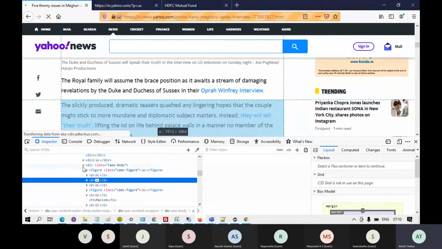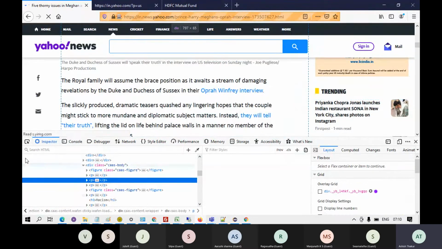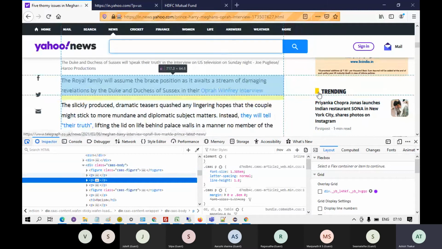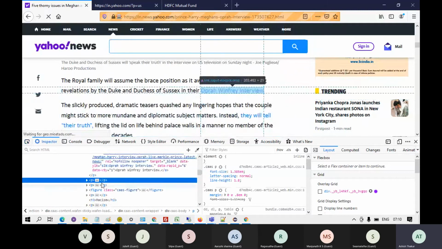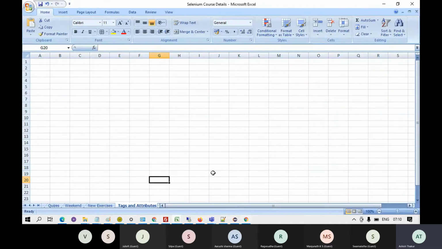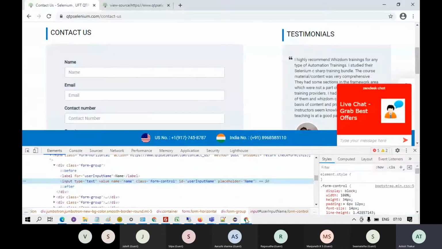You can right click, inspect, and you'll get a similar kind of console, and you can click on the arrow and move the mouse over the elements. You will get the HTML page source, but generally I don't prefer Firefox to do it. Chrome is much simpler and smoother.